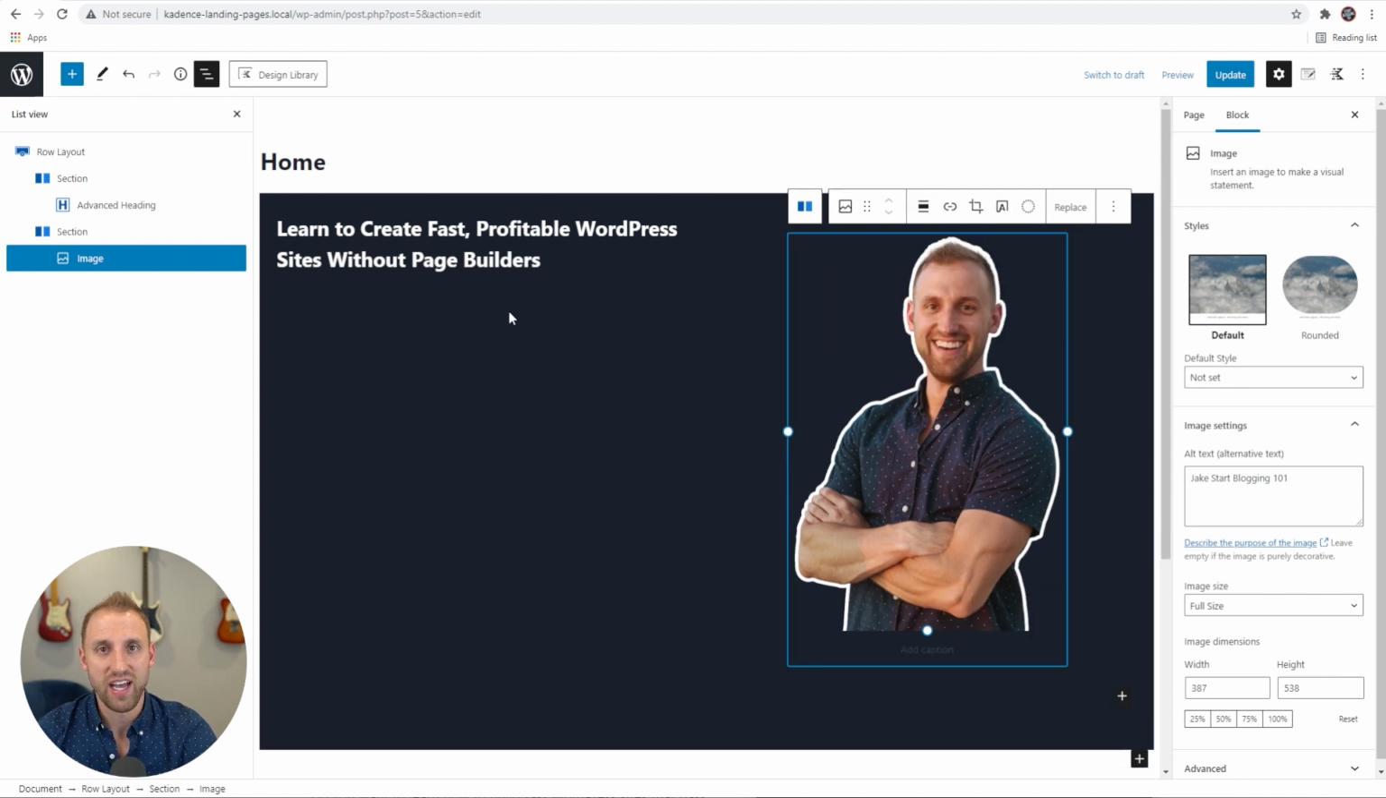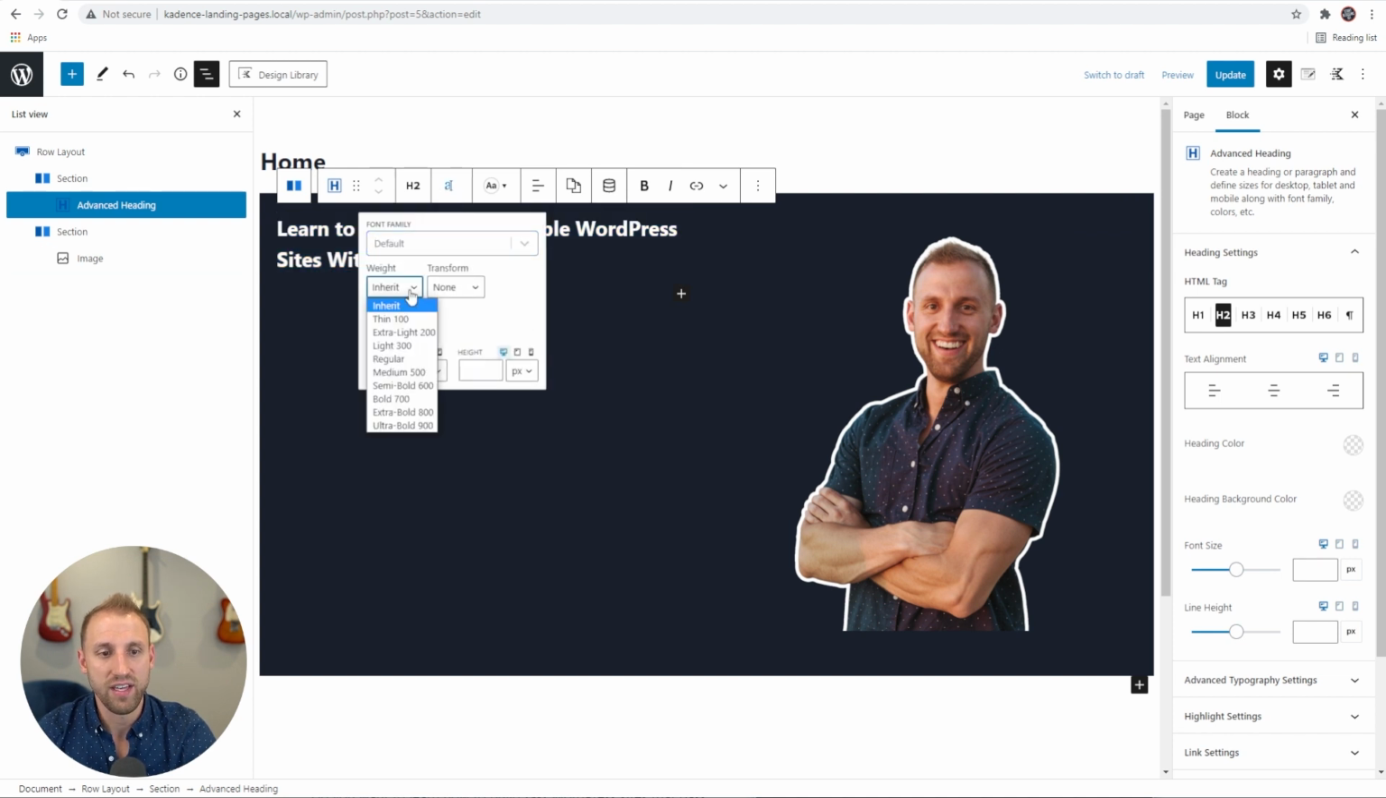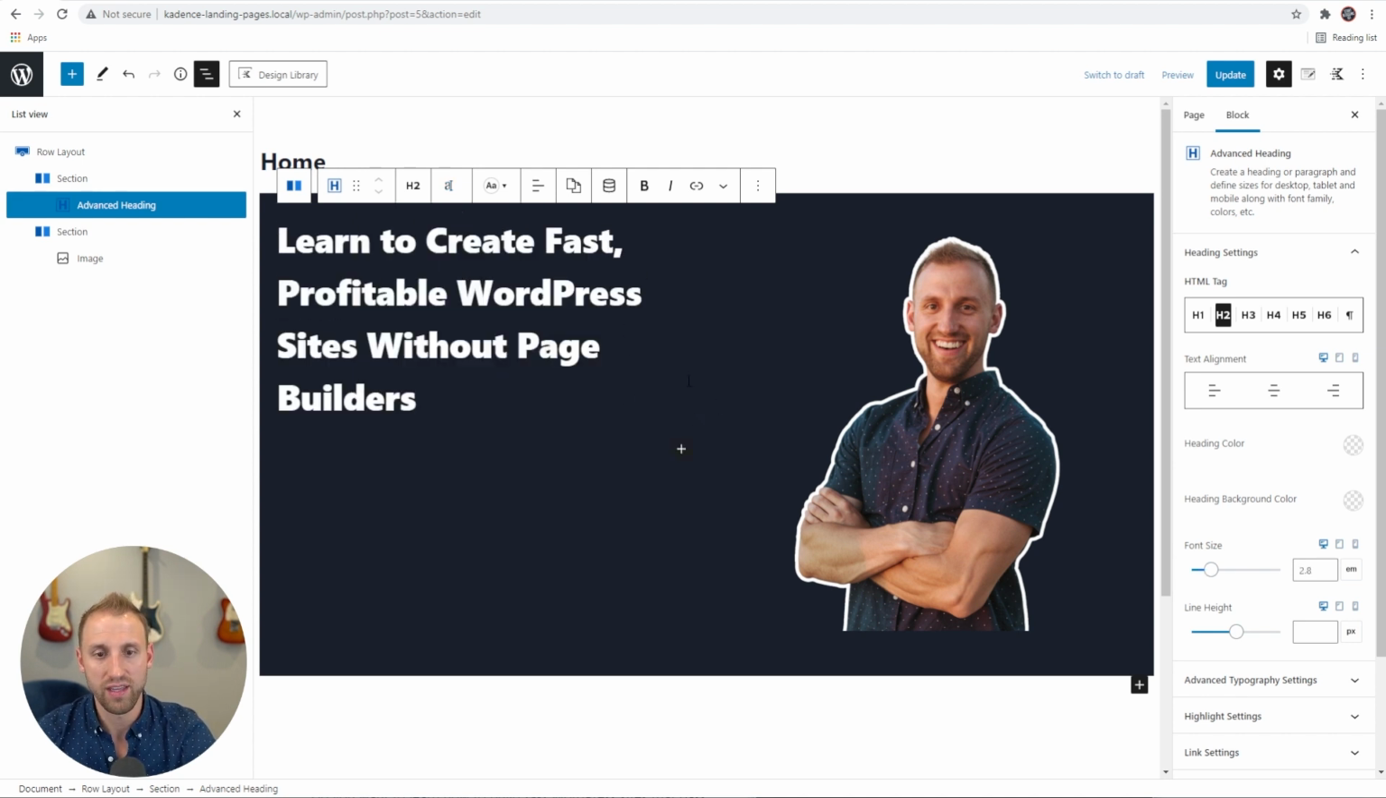And so now let's make this headline a little more prominent. So I'm gonna take this and I'm going to come into the typography settings, and I'm gonna take the weight and push it up to extra bold here. I'm going to take the size and choose EMs, and let's do 2.8 here. That's looking good. And I'm also going to take the row layout.